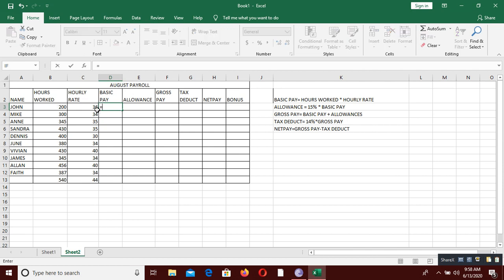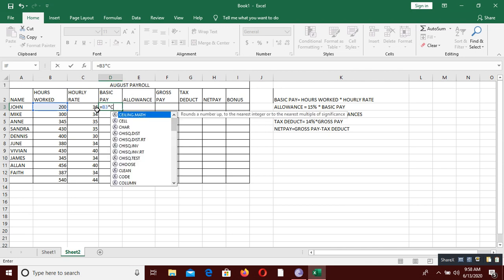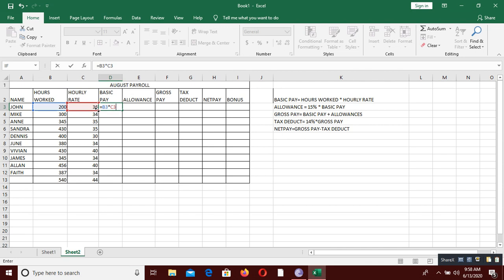So I'll start with equal. Remember, when calculating in Excel, you use equal. In day one, we said B3 times, you use the asterisk, times C3, like that. You press enter and it will show you the answer there.